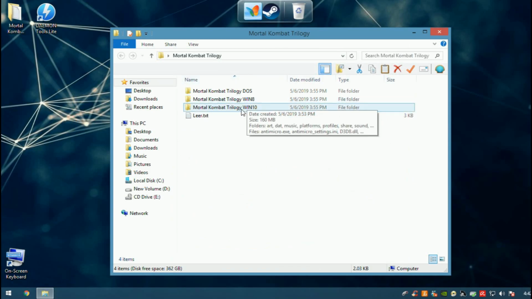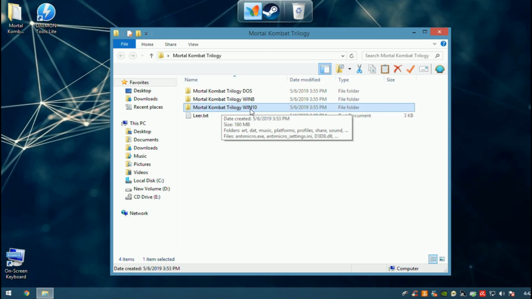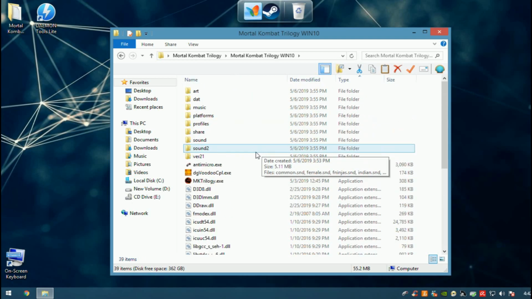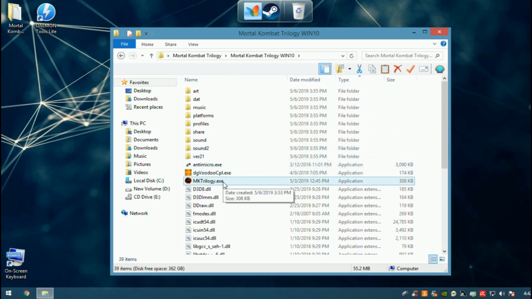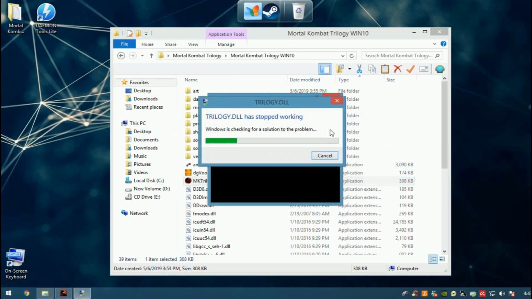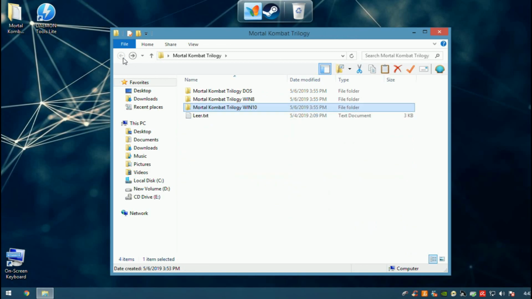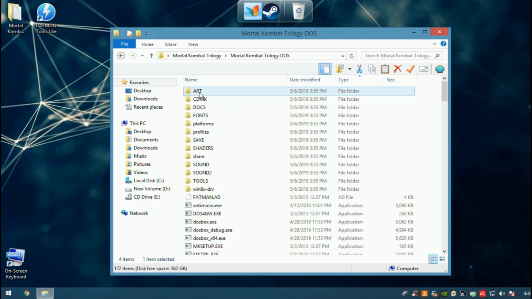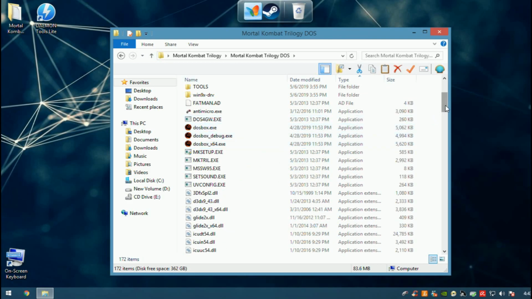Basically, if you use the same file that we used in the first part of the video, the Mortal Kombat Trilogy Windows 10 version, you'll get an error here. Once you execute the executable, you'll see this error. Don't worry about that, we're going to use another version that works perfectly fine. If we use the DOS version as well, the game is going to work perfectly well.